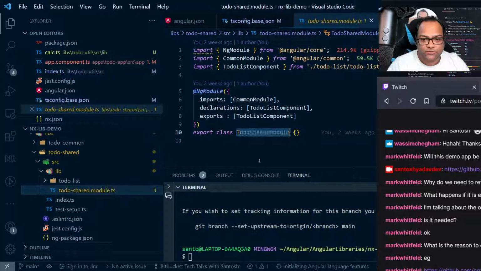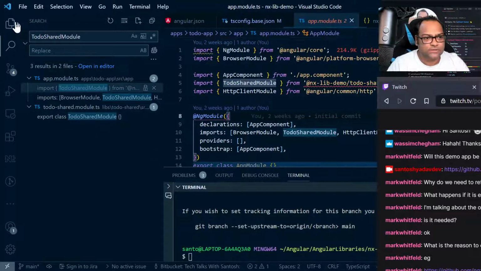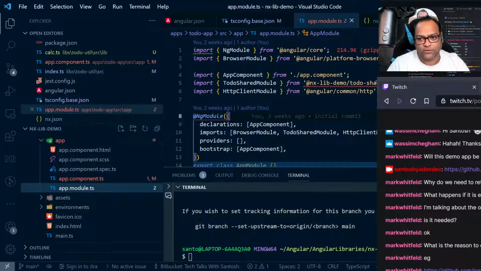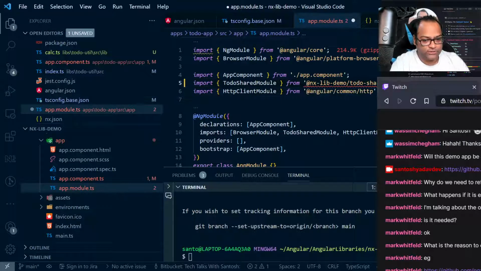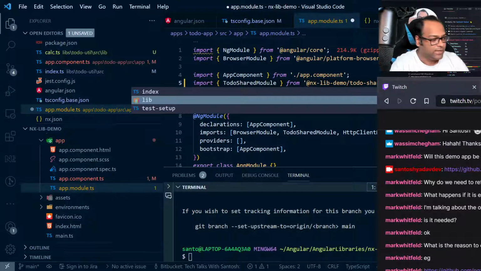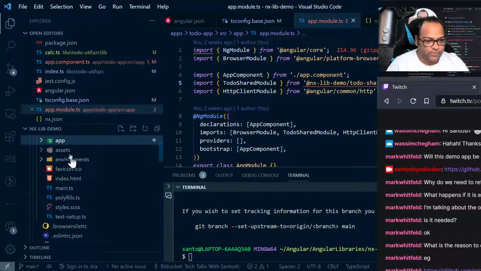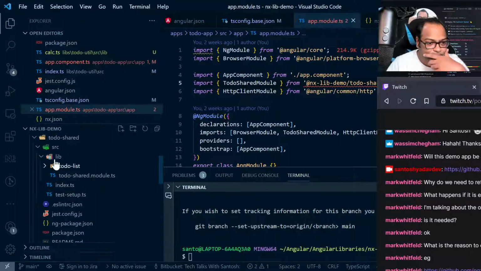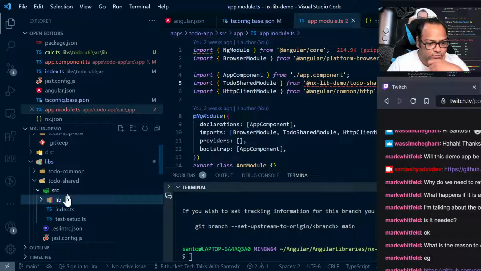So if I search for todo-shared module, let's see if I have used it anywhere. Yep, here it is, and it is already complaining that I cannot do this. I can do src/ and then access lib, because remember, in Nx the one advantage you get is you don't have to build everything. You can just use it as it is. So now let's fix these imports. Here I'm using todo-shared.